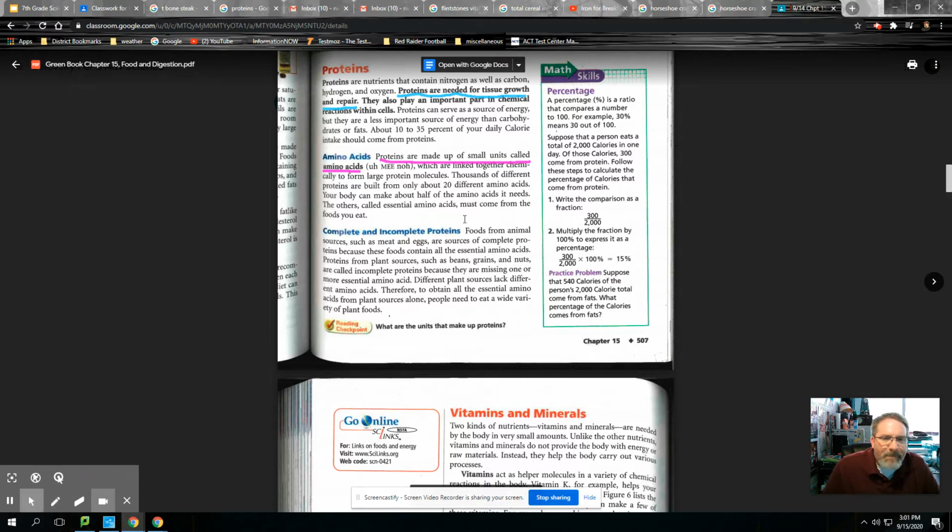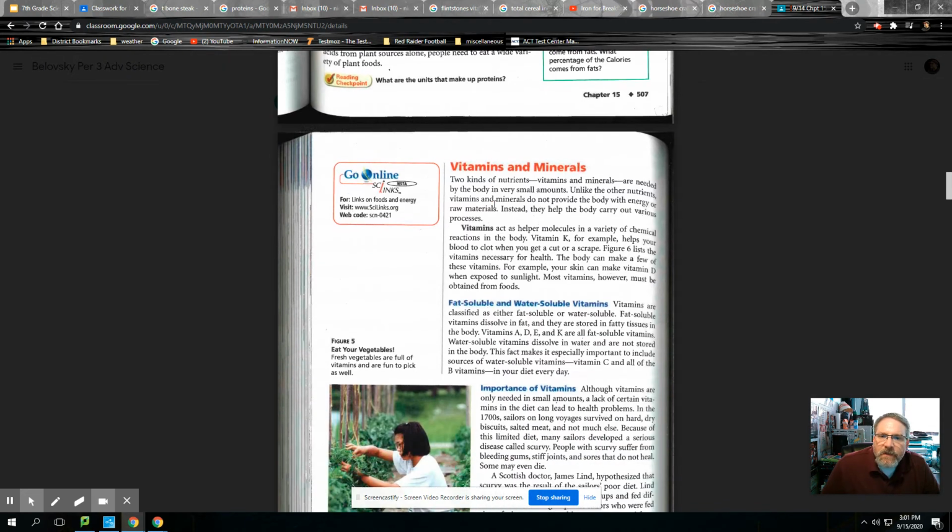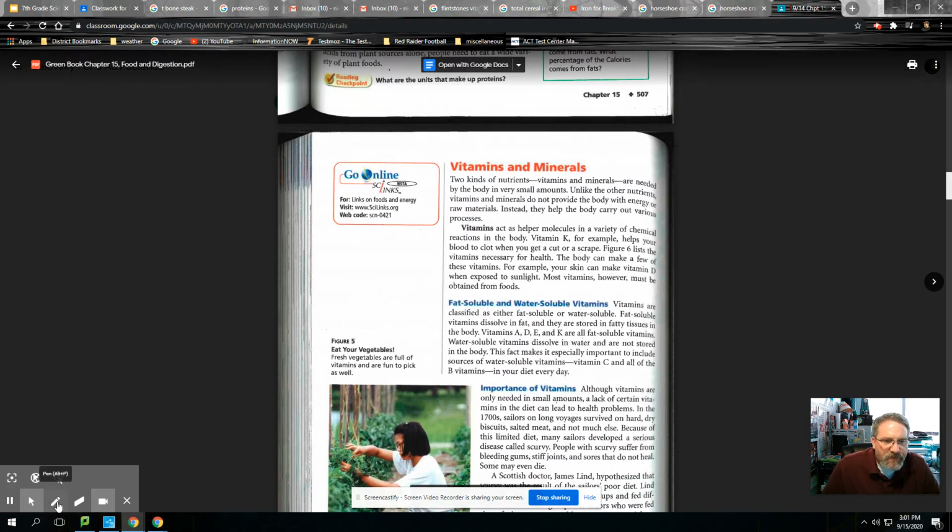All right. Okay, what's the next word here? All right. Another thing is vitamins. And for vitamins, you need to write down: vitamins act as helper molecules in a variety of chemical reactions in the body. Okay, hit pause.